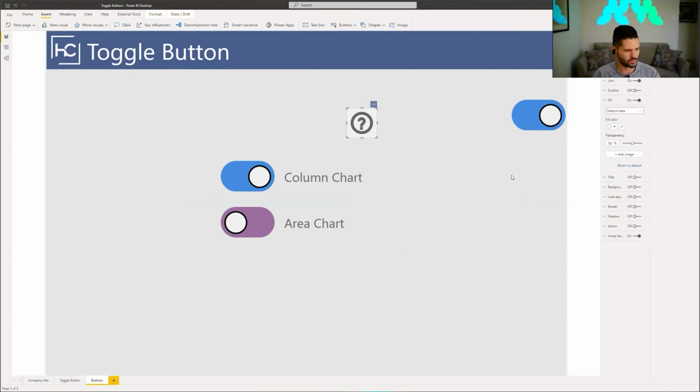But overall, we're about at 3:20. Are there any questions on creating the button toggle that I can cover?